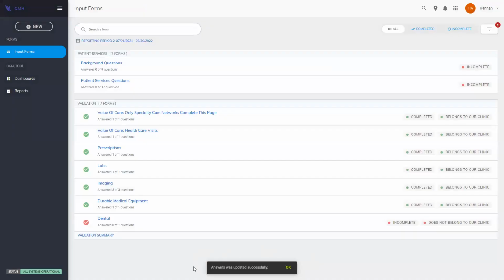You can see this little pop-up, answers have been updated. And now that has been updated. Again, it's an option. It's completely up to your clinic how often you want to update these forms, or if you want to wait to the end of the reporting period. So that's how you would update an already complete form.